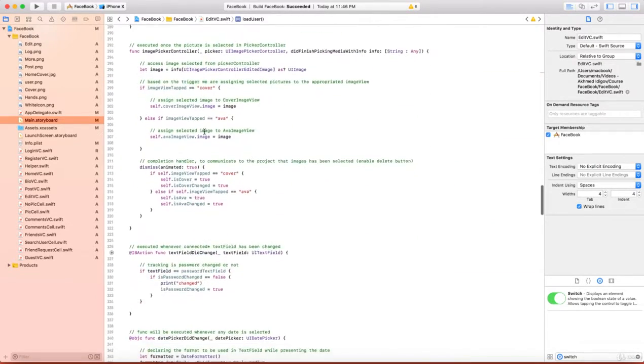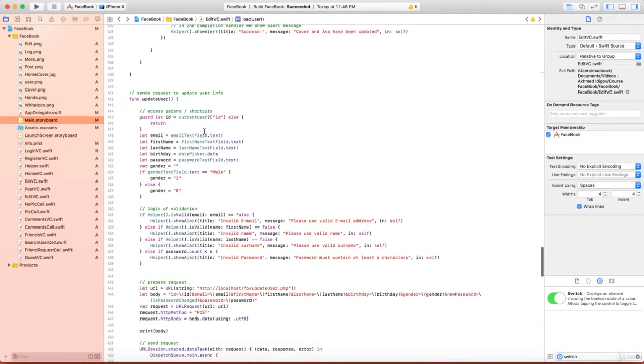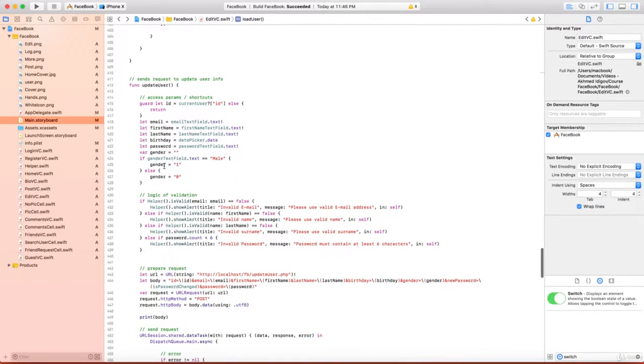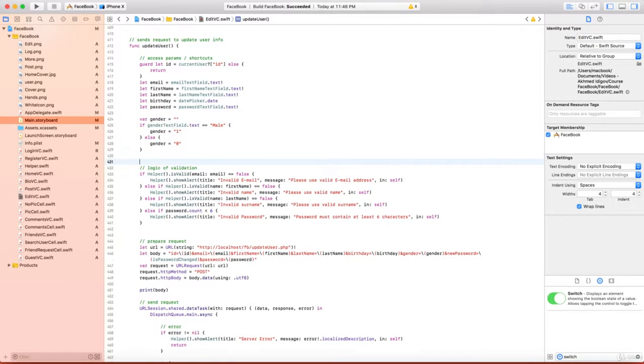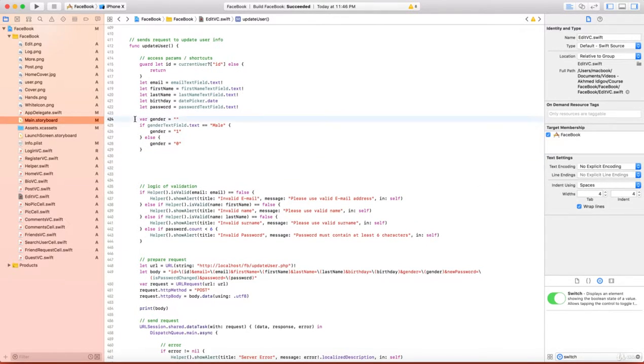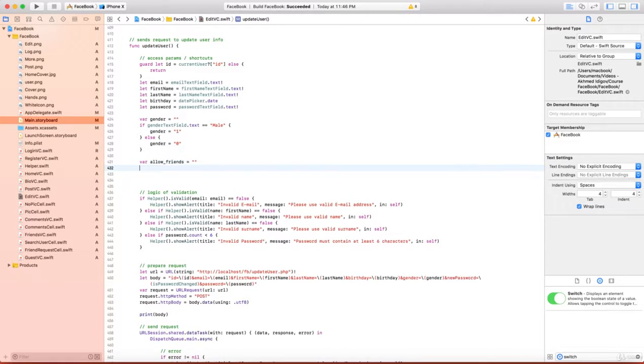So another step will be to save them, to change them. Go to the function called update users. Here, after the gender manipulation, we'll do the same stuff for the switchers. I'll create a new variable, var allowFriends equals empty quotation marks. Let's say it will be by default 1, or just keep it empty.